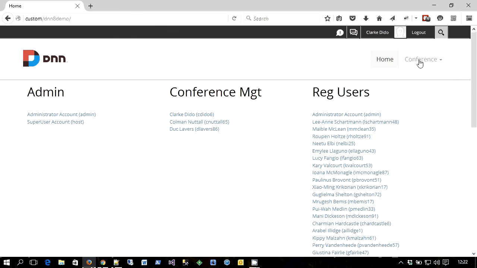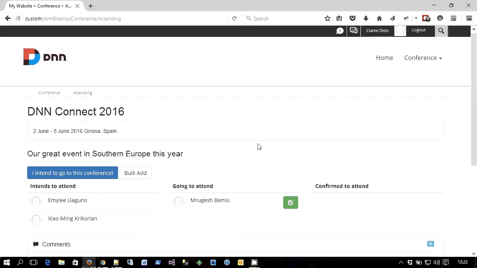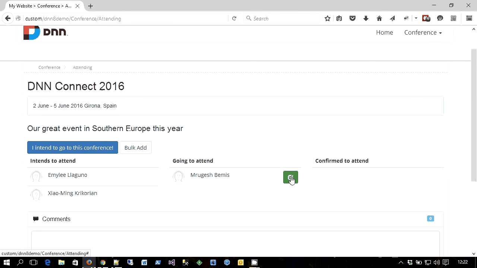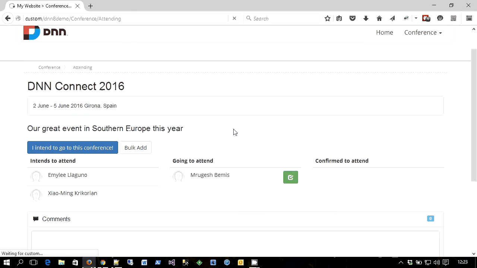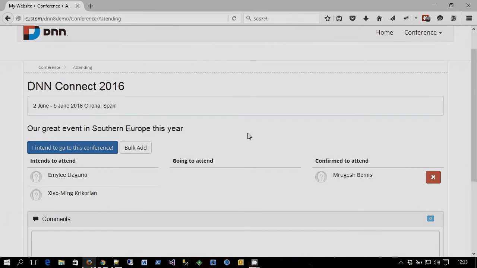Let's log in as the conference manager again. Let's go back to the attending page. They actually have the possibility to promote someone to confirm to attend. This is meant to be a step to basically confirm that they've paid, that they've done everything that was necessary for us to count on them actually being there. So there we go.